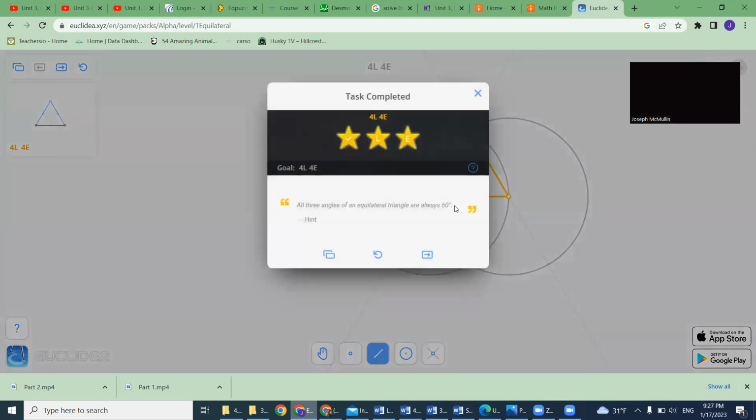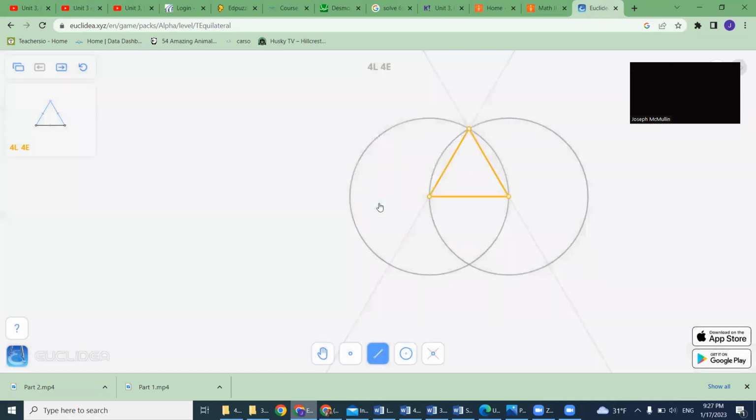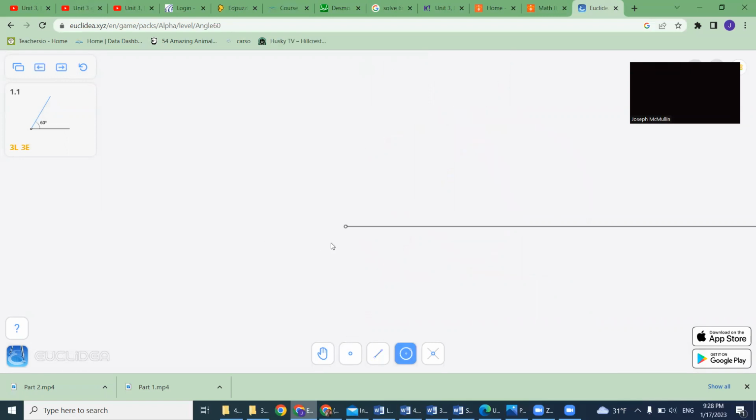When it turns yellow, that means you've beaten the challenge. Don't worry too much about these stars right now. There are different stars you get for doing different types of things, and those will become interesting later on, but mainly I just want you to try to beat the challenge. The goal is to solve it in the least number of moves, the least number of constructions, but mainly I just care that you solve them.